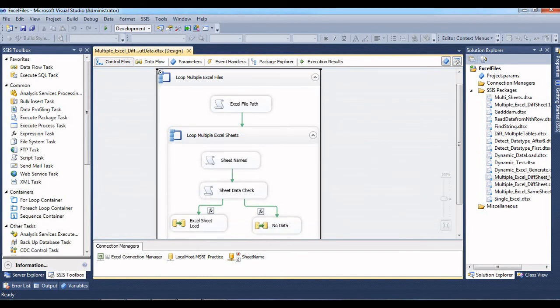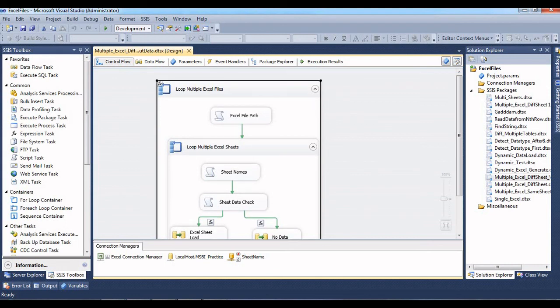I'm using 2 foreach loop containers. The first foreach loop container is looping the Excel files, and the second foreach loop container is to iterate the sheet names. Because we know that an Excel file can have 1 or more than 1 sheet. It's not a mandate that an Excel file can have only 1 sheet. In some cases you will get 5 or 10, so we don't know how many sheets come. That is why I want to iterate all the sheets within one Excel file.